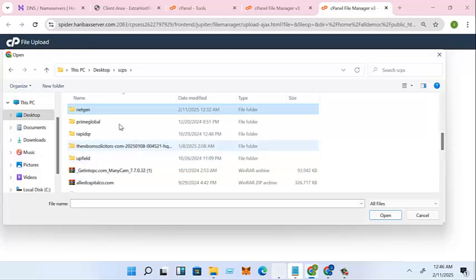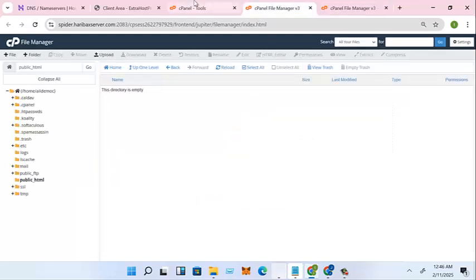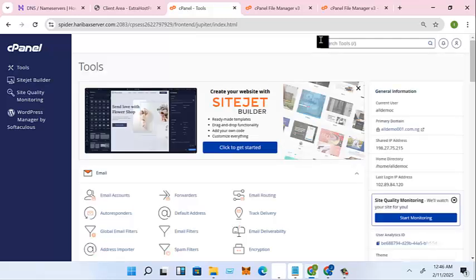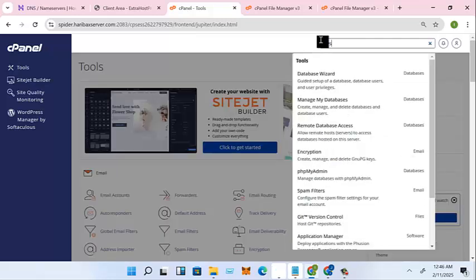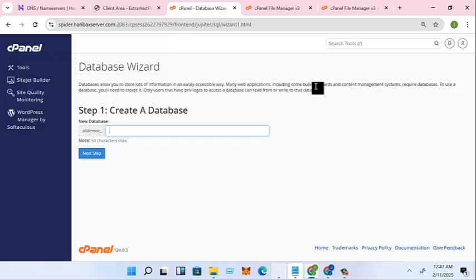So I'm looking for this. Come here and we'll upload. So while we are uploading this, we can go and set up our SQL. So we'll come here. We'll come to MySQL database wizard. Click on database wizard. So let's call it demo bank, and we say db demo bank. Let's call it, so let's bk db. Then we'll also come here, we copy this, then click on next step.